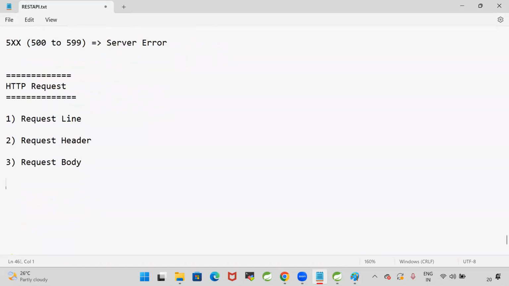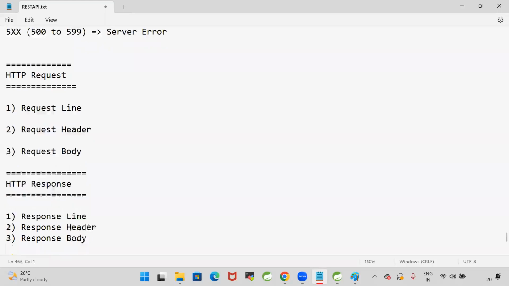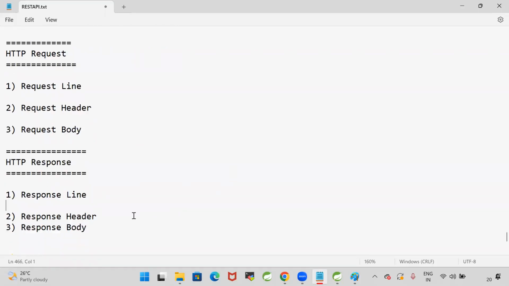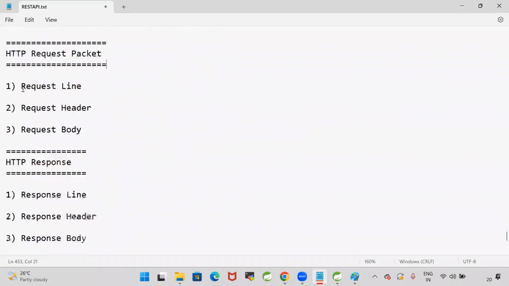When it comes to the HTTP response, what will be there in the HTTP response? HTTP response contains response line. HTTP response contains response header and it contains response body. Response line, response header, response body. So the HTTP request structure, or HTTP request packet, contains request line, request header, request body.